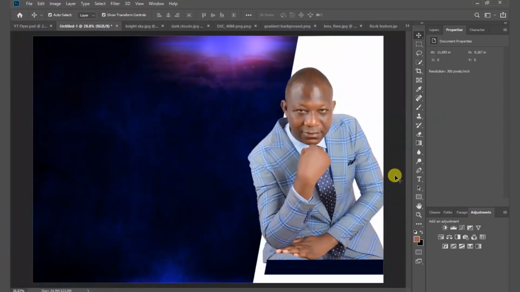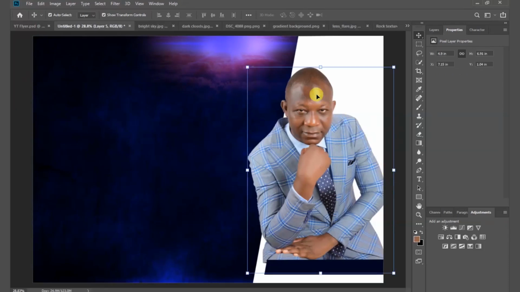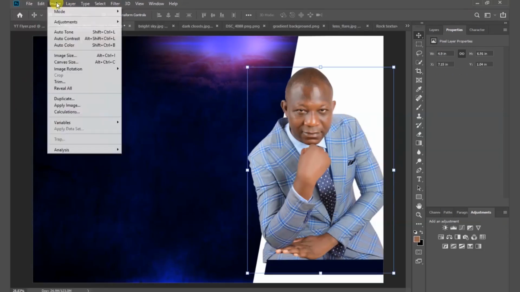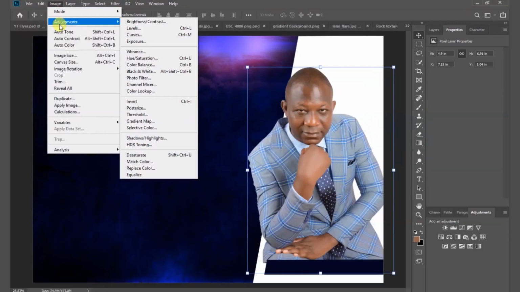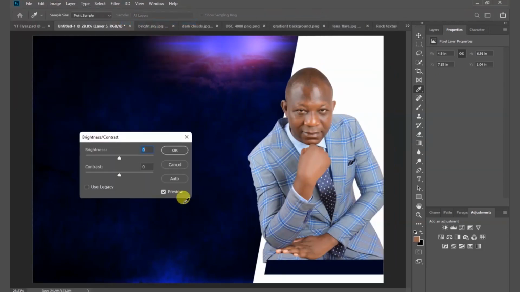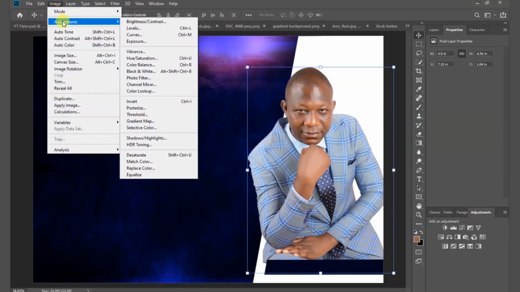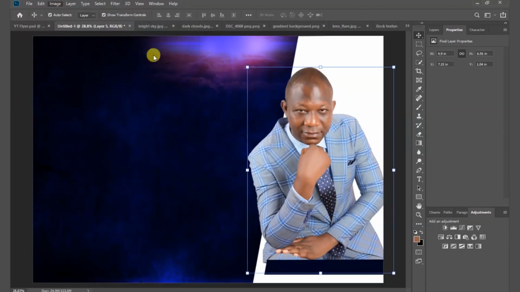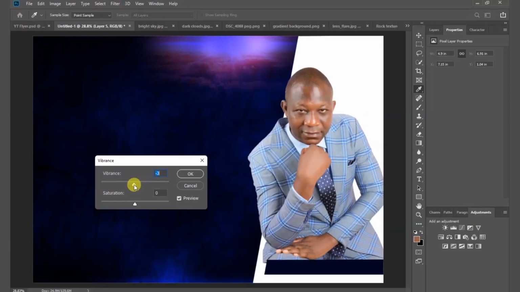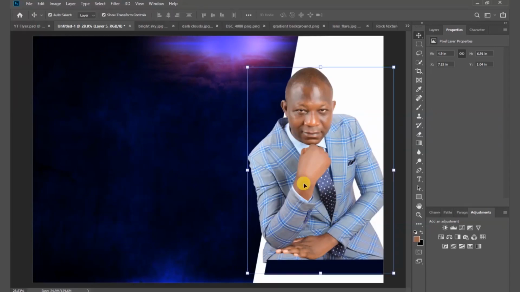Now, after importing my picture, this is what I normally do. I have to make sure that the picture looks good. So I go to image adjustment, then I try to brighten it. Yeah, 12 is okay. I add one more effect, vibrance. Yeah, perfect.